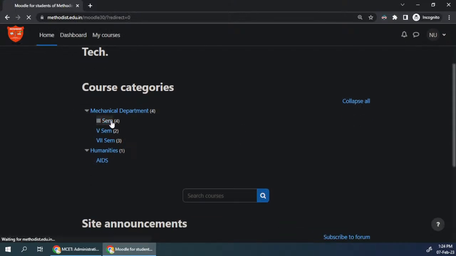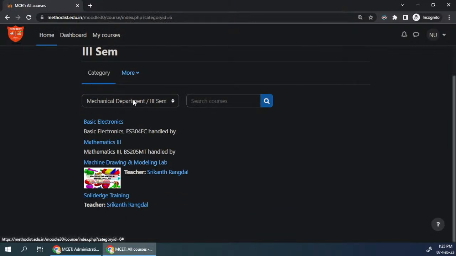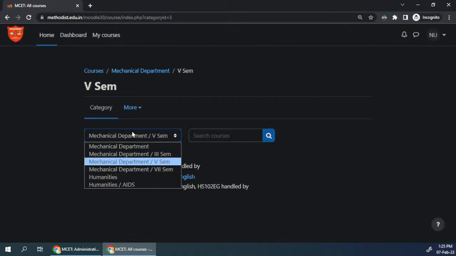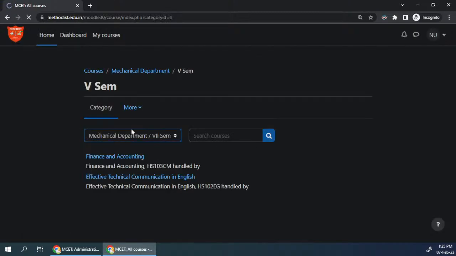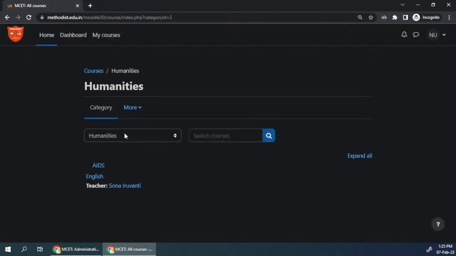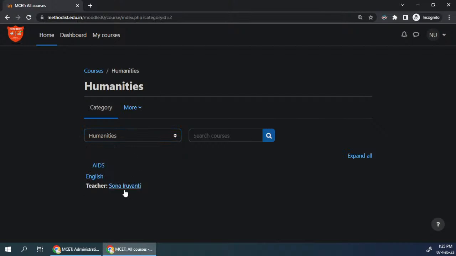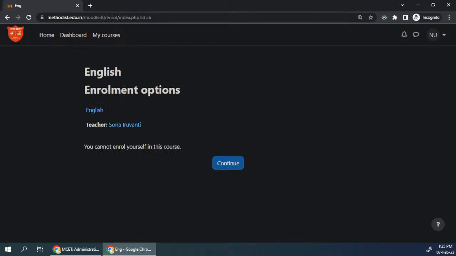If I try to access, I can see how many courses are available on this website, and I can browse through all the different courses. Like for 5th sem, it will take some time to load. Then 7th sem, humanities. Whatever categories are there have different courses in them. So I can browse through the different categories and see what the different courses are, but as soon as I try to get inside any of these courses, it will give me an error message telling me that I cannot enroll myself into that particular course.